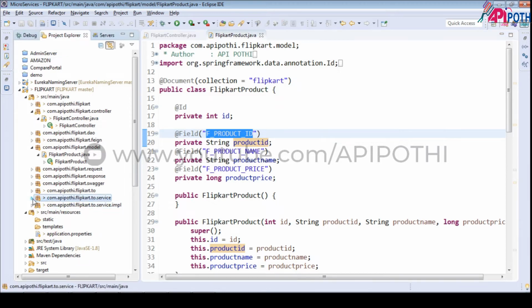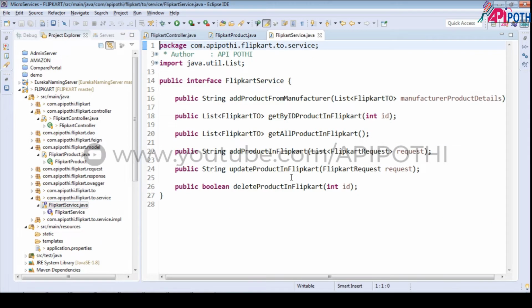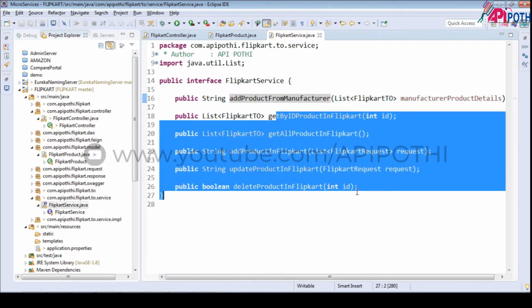Service is the same interface where we will have some set of services. Add product manufacturer is responsible for adding the product from the product manufacturer, and these are all the same CRUD operations.